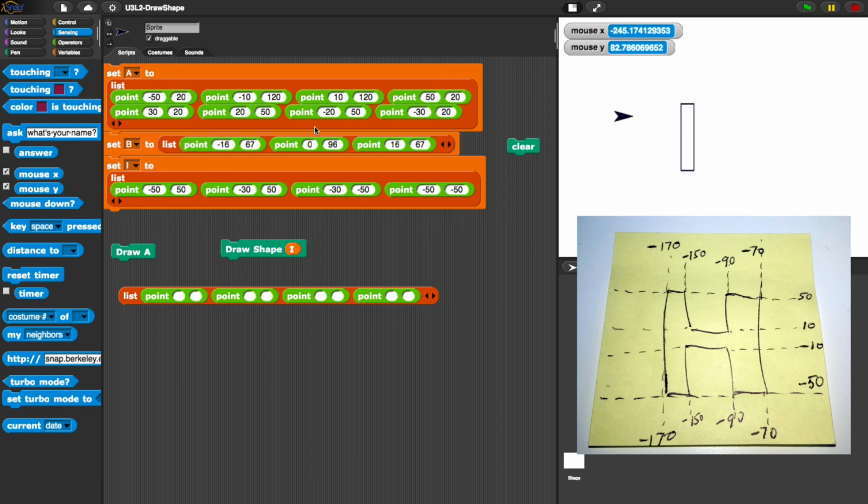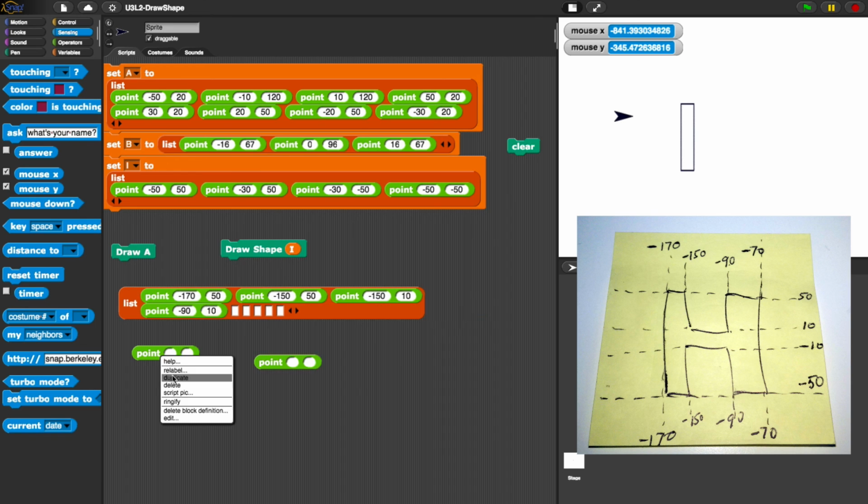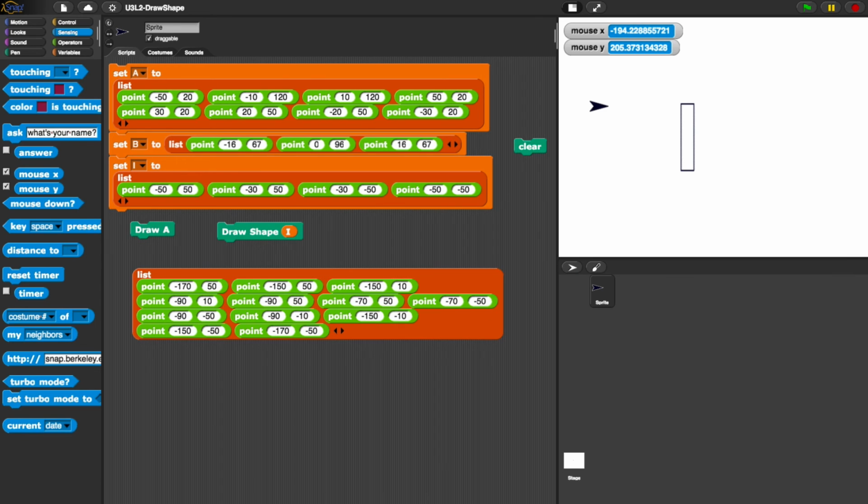So the first point at the top left is going to be at negative 170, comma 50. The next one is then going to be negative 150, 50. Then we're going to drop down to negative 150. I'm going to speed this up right now. Okay, so basically I created this list with all the coordinates I drew out on the Post-it note. And so this list should be good enough to make me an H.